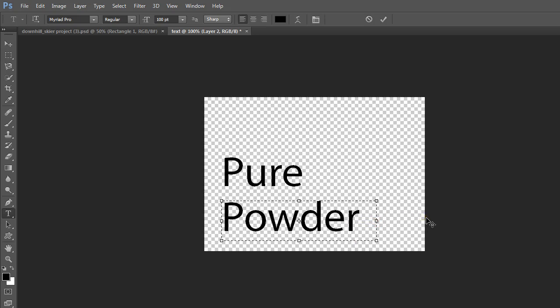Cool. Now, we are going to transfer this to our main document, our downhill skier document. The first thing we're going to do is highlight both layers. Well, you've seen me do that before. You've seen me do the click and then shift click. Control also works too. So if you hold down Control, you can click right here. Bam.